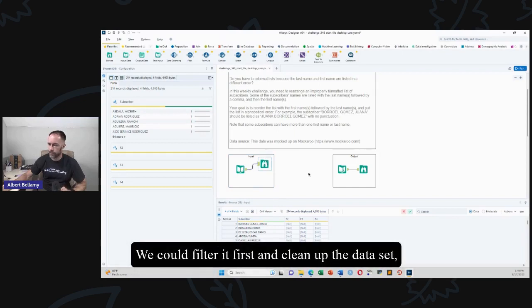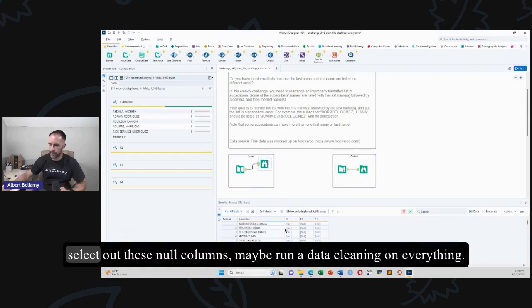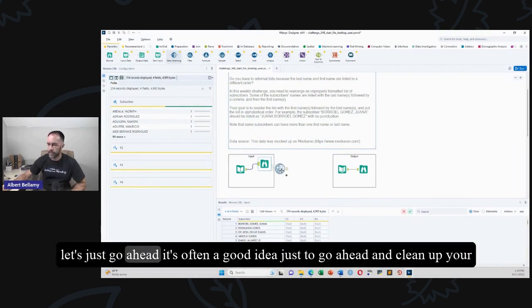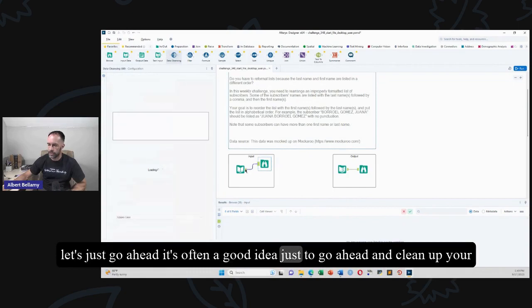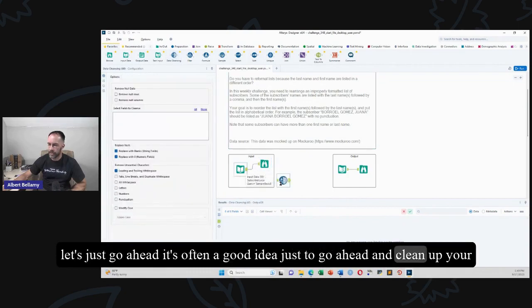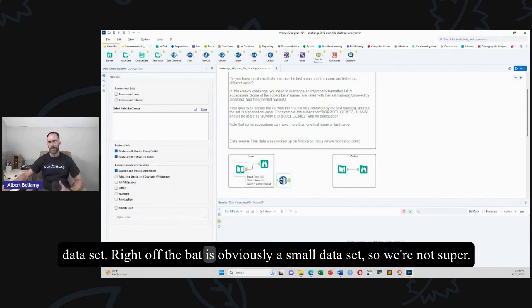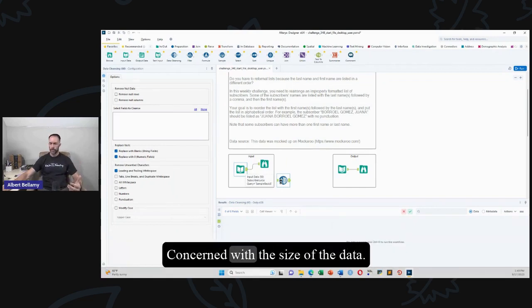We could filter it first and clean up the data set, select out these null columns, maybe run a data cleaning on everything. As a matter of fact, let's just go ahead. It's often a good idea just to go ahead and clean up your data set right off the bat. It's obviously a small data set, so we're not super concerned with the size of the data. This isn't a million rows.